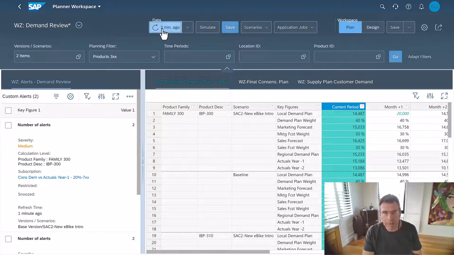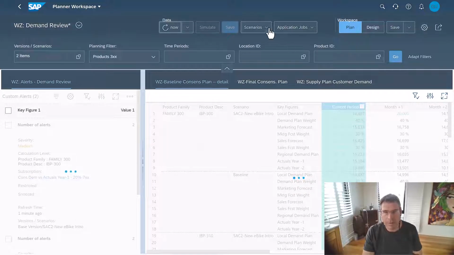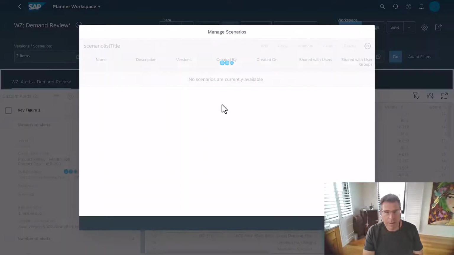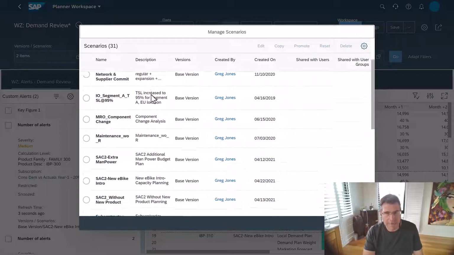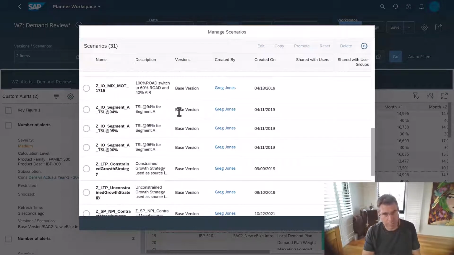Let me just do that here. Yep, that's fine. I don't want to save my changes. And then I can go into manage my scenarios, and you can see that I have many scenarios in here which can hold different levels of data based on what I want to compare against.